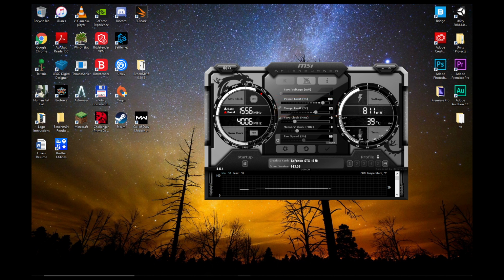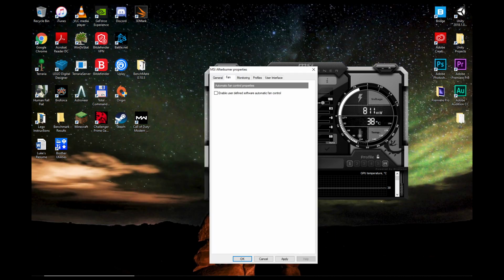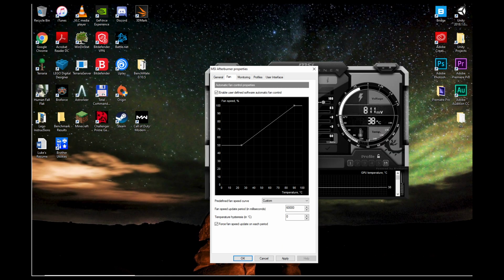With a card tolerating more temperature, you will need to make a custom fan curve if you're still running on an air-cooled card, which is okay if you have a beefy cooler. To do this, open Settings in Afterburner and navigate to the Fan tab, and click the box that says Enable User-Defined Software Automatic Fan Control. Now you can make your own fan profile, or you can copy mine, which is a very aggressive and loud fan curve. I highly recommend that you configure your own to get the best noise to thermal ratio.